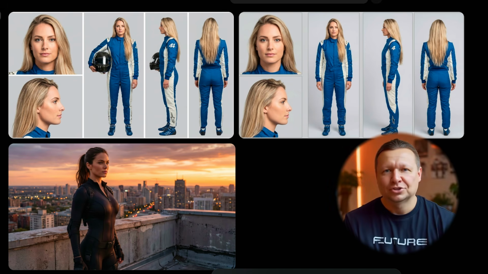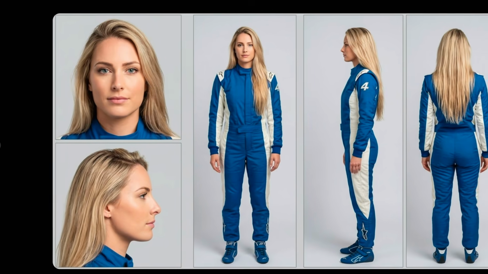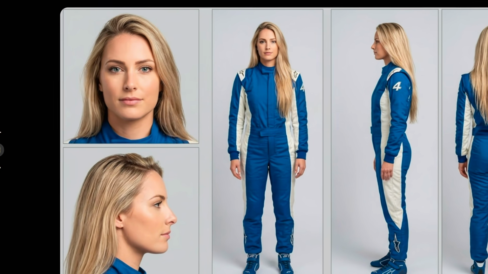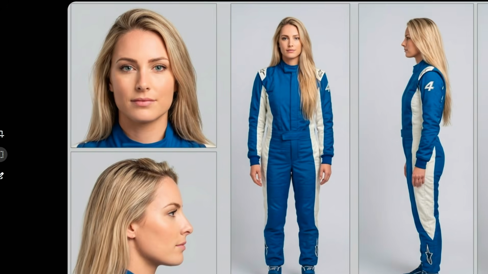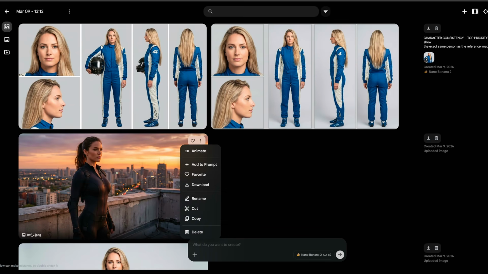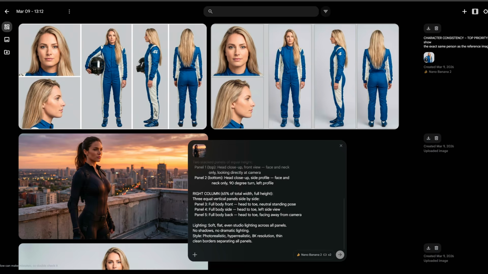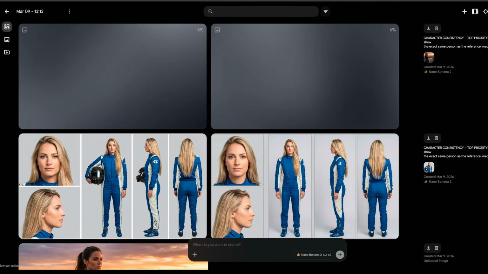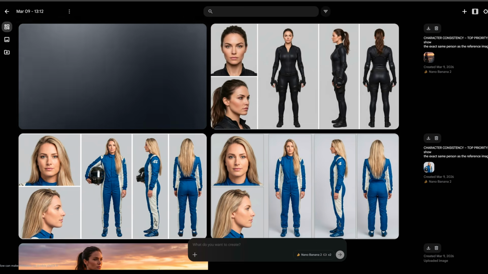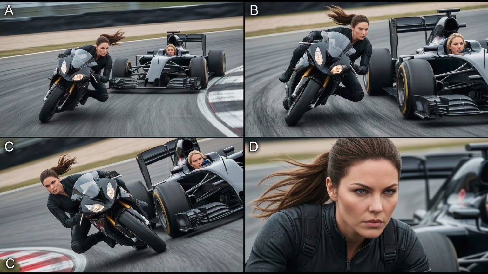The new layout I'm using puts 2 close-up headshots on the left and 3 full-body views on the right, all on a clean gray background. I put more emphasis on the face because face detail is what drives consistency most. And one more thing, if your reference photo has a background, this step removes it automatically. Keep watching because the impact of this step becomes very clear once we start generating scenes.